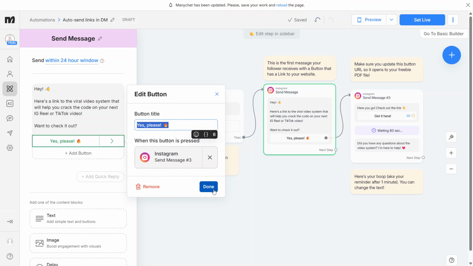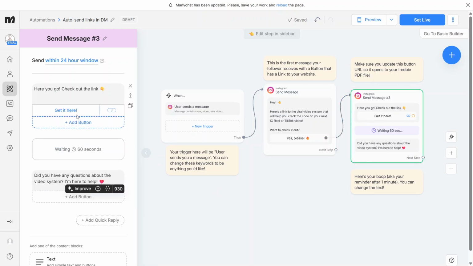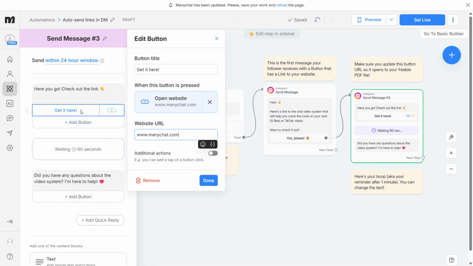The last main step in this template is another message that confirms the link has been sent. This message includes a button that opens a website when clicked. Go ahead and edit the text of this confirmation message so it clearly tells people what they're getting. Then click on the button inside that message, change the button title if you want, and paste your link into the URL field provided. This is the link that will open directly in their browser when they tap the button.